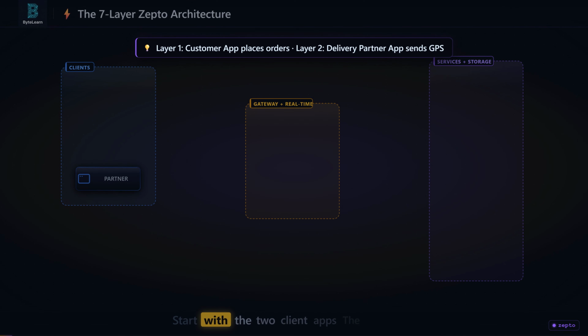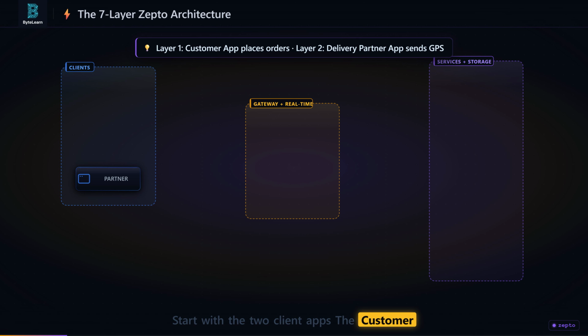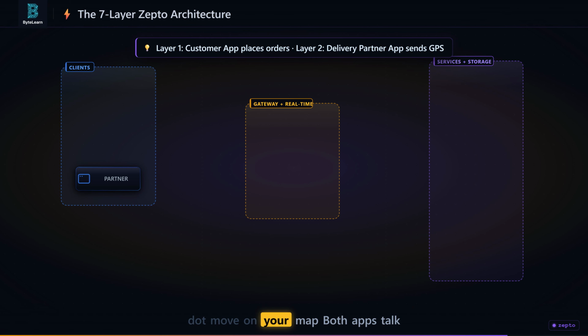Let us go. Start with the two client apps. The customer app on your phone is where you browse products, add items, and place your order. The delivery partner app on the rider's phone receives the order assignment and sends GPS location updates every 3 seconds so you can watch the dot move on your map. Both apps talk to the same backend.